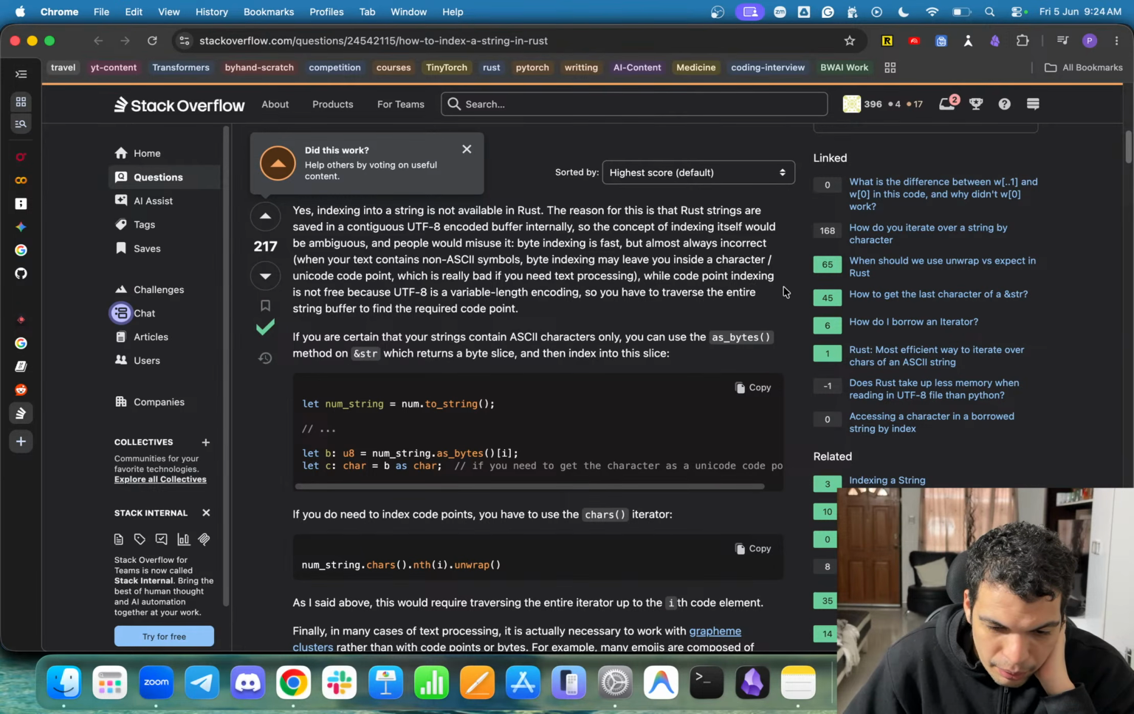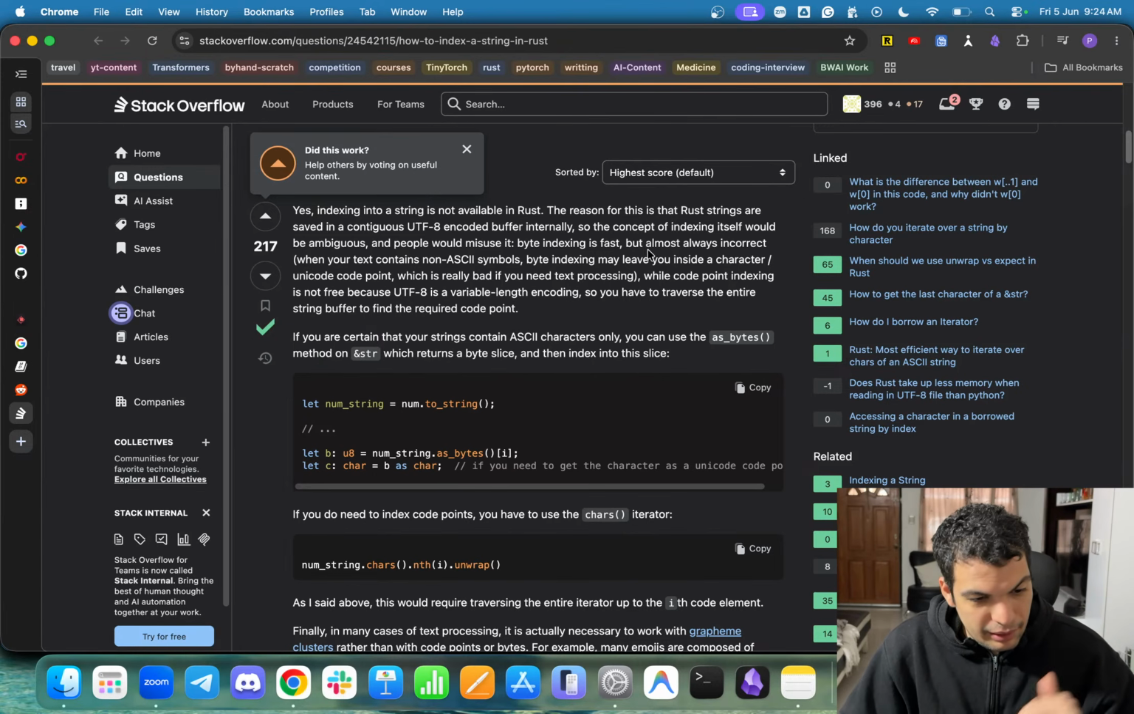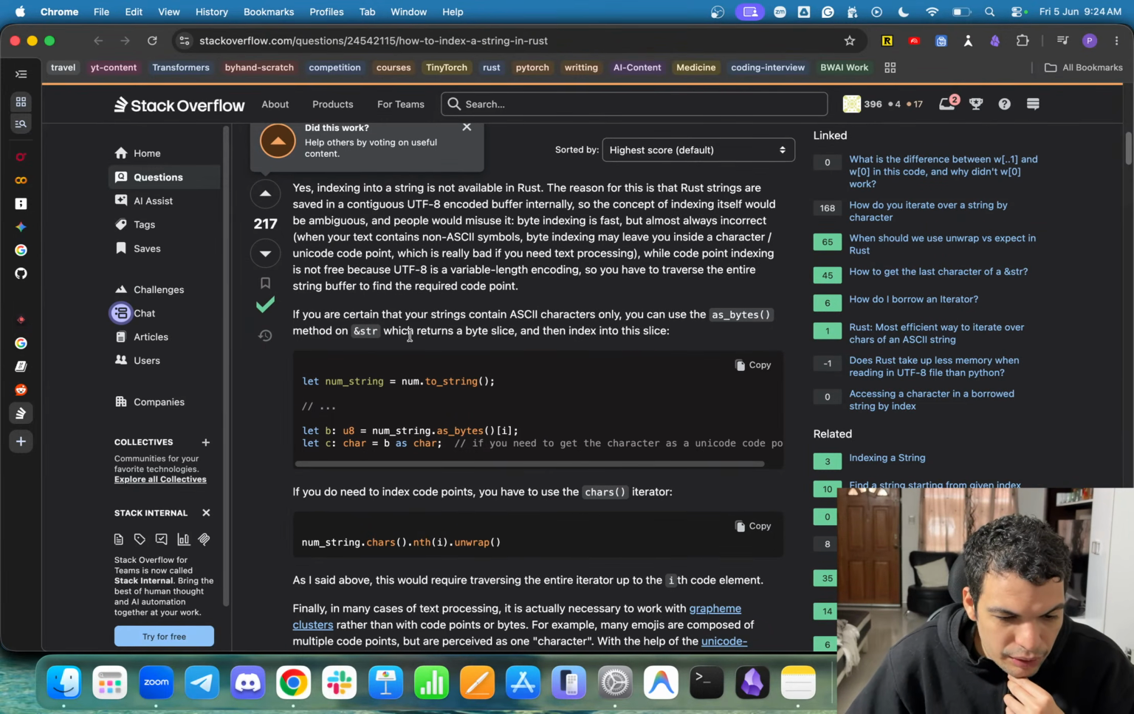While code point indexing is not free, okay. Let's keep it at: you can, if you are certain that your string contains ASCII characters only, use the as_bytes method.